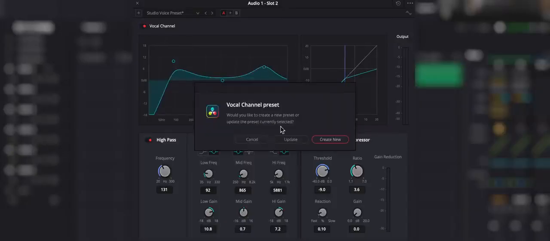And once you're happy, just go up here and save your preset. I simply save it as Studio Voice because this is what works with me. And that's it. Every time you have a voiceover, an interview, or whatever it is, simply apply this one and adjust it to the environment around it, and your voice will sound so much better.